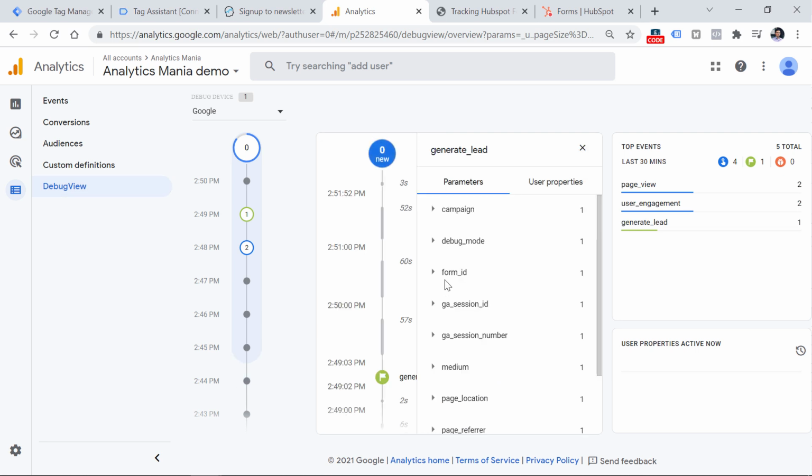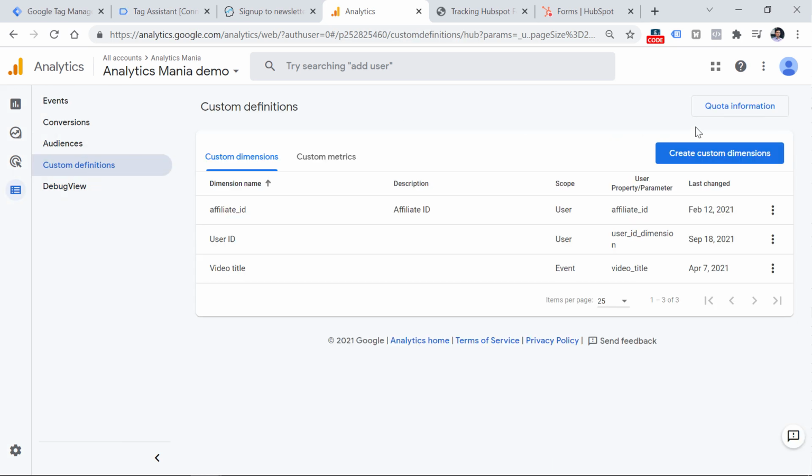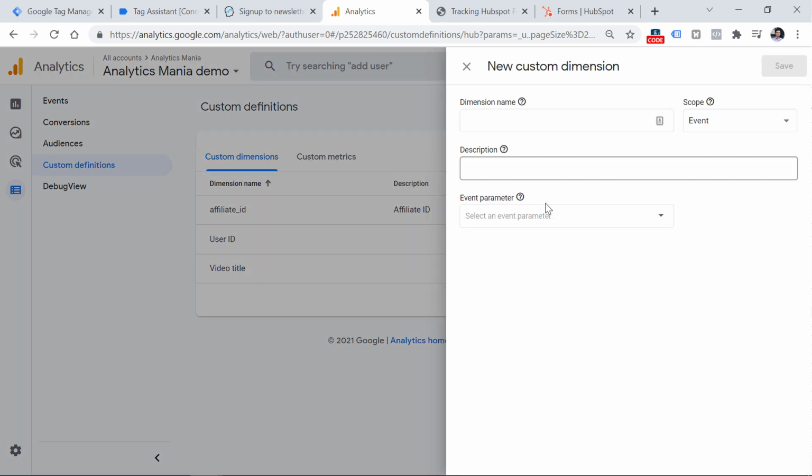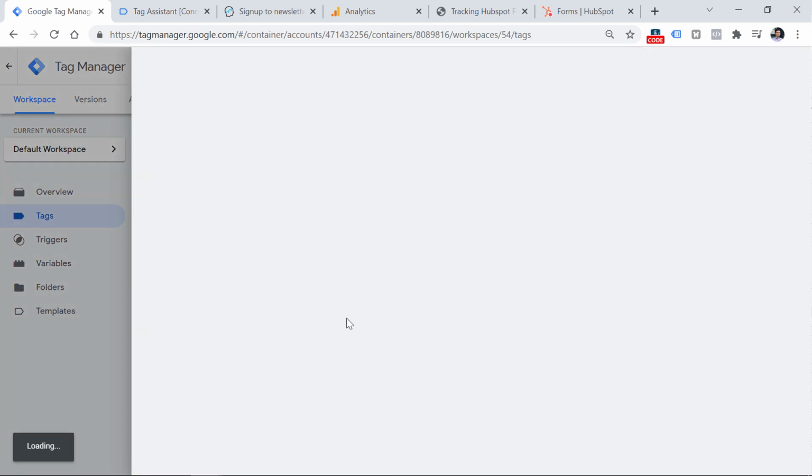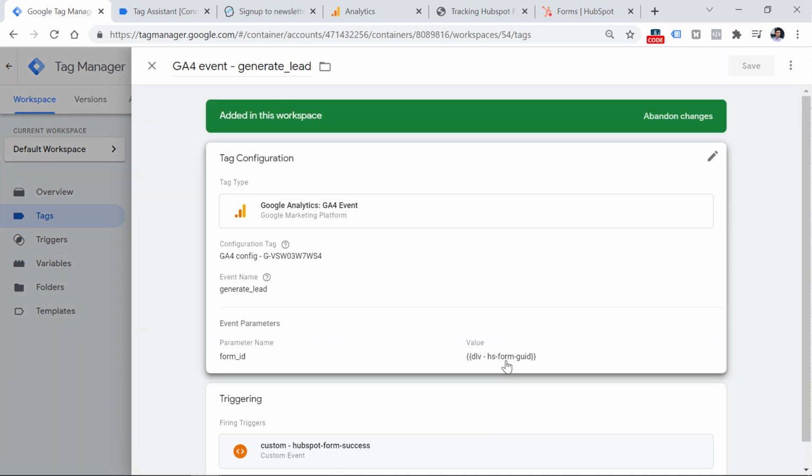Lead event. If you want to use this form ID in your reports, for example, explorations, you must register this as a custom dimension in the GA4 property, because otherwise you will not be able to see that or use that in your reports. So to do that, we should go to Configure and Custom Definitions, then click Create Custom Dimensions. And here you should enter the name of the parameter. In our case, that is form_ID, because this is the parameter that we have configured in our Generate Lead event right here. So form ID.